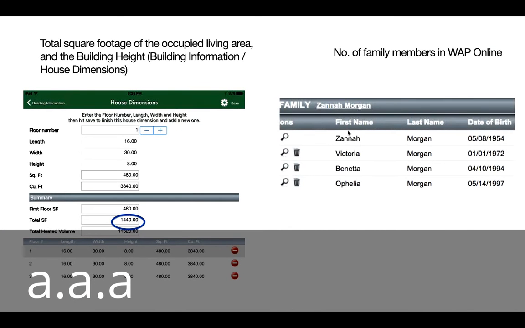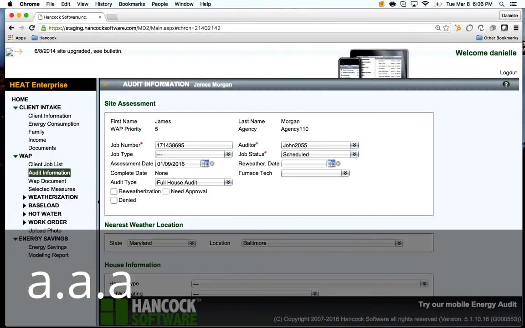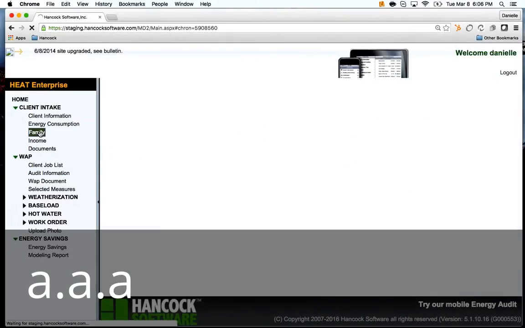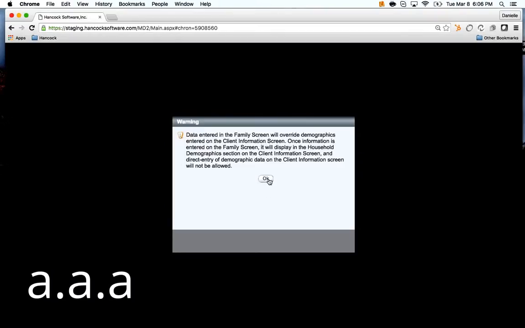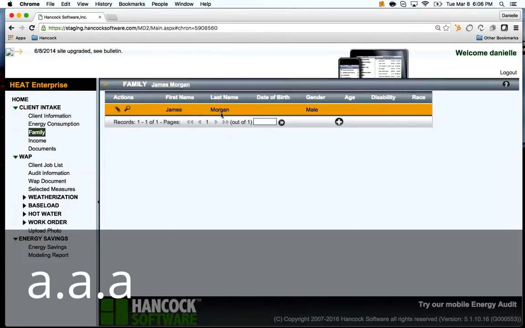Next, make sure the number of family members listed in WAP Online is correct. The number of family members is found on the Family screen in WAP Online. Make sure the family members listed is correct.